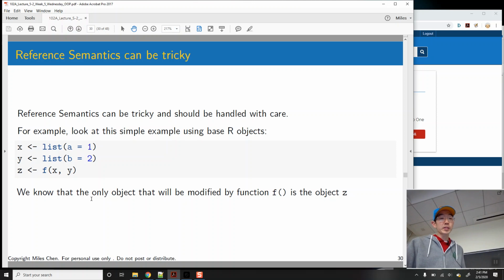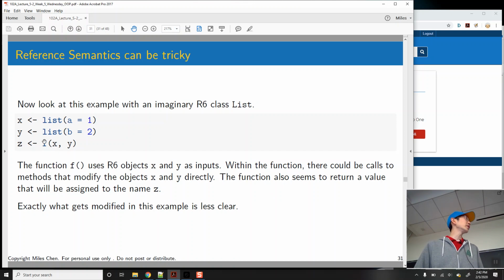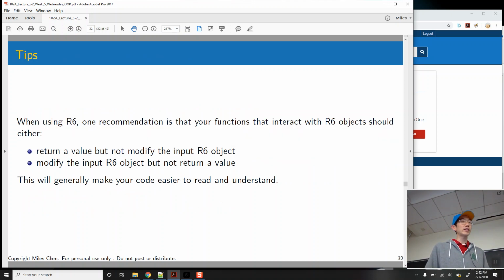One thing is that reference semantics can be tricky, okay? Reference semantics can be tricky. We're always accustomed to saying a function always returns a value, and if you want to use that value, you've got to assign it somewhere, okay? But with reference semantics, when you call a function, if these were reference objects, the function itself could modify the object, or it could return a value, okay? And that can get confusing because now you're no longer sure what exactly is happening.